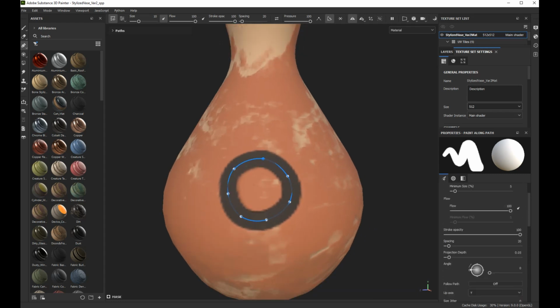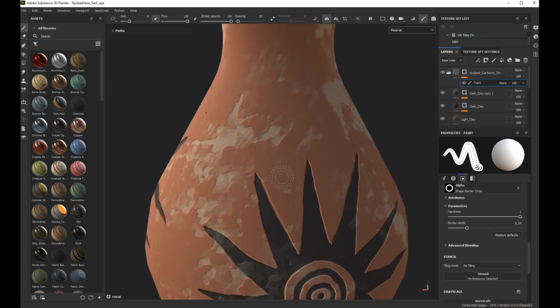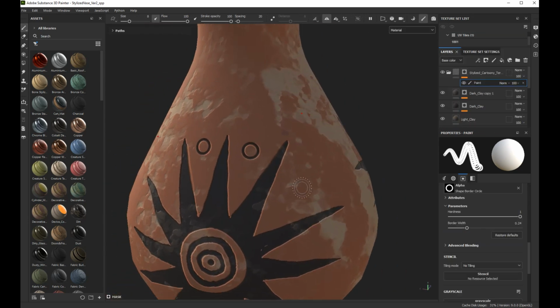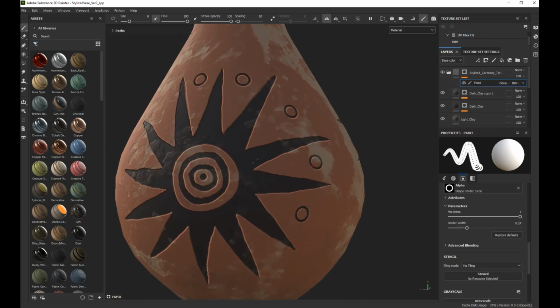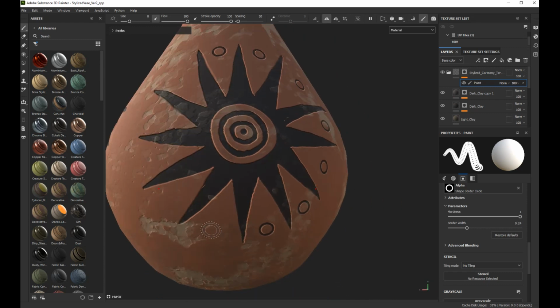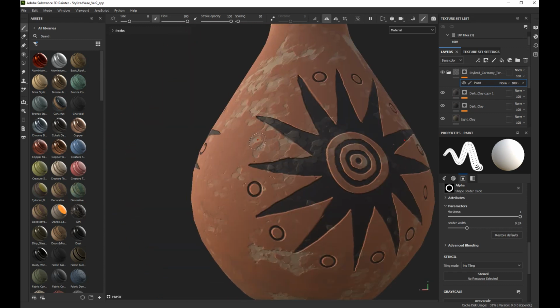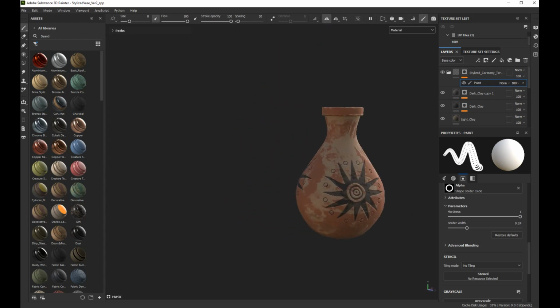Once again, I use the Follow Along Path tool to create a vector circle. Just like any other brush, it gets affected and cloned by a radial symmetry option. Smaller circles are made by using a bordered circle brush alpha.